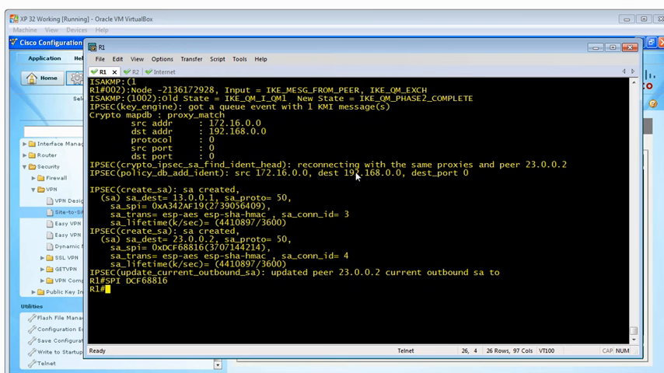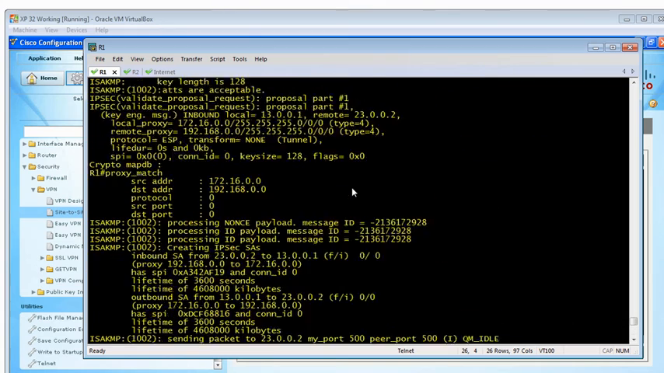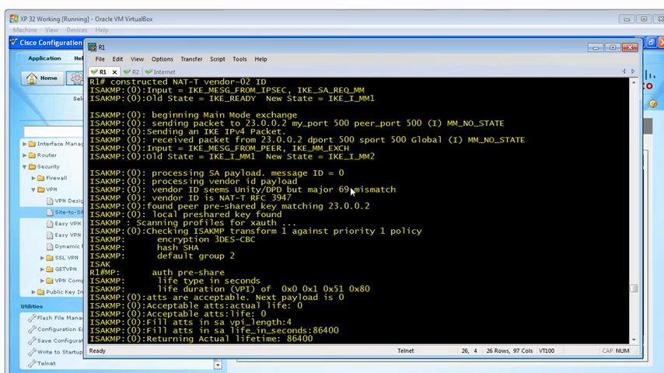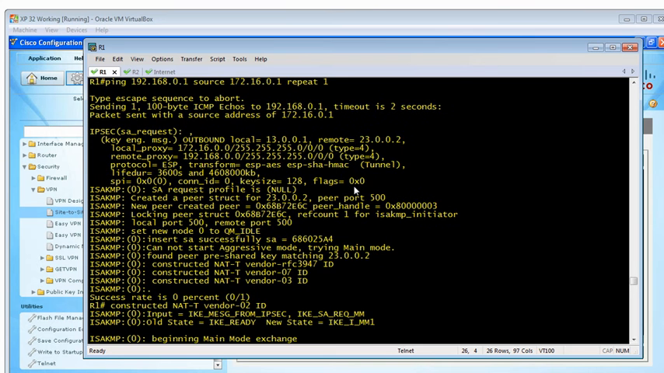So I'm going to turn off debugging. And now that the tunnels are all built, there wouldn't be all that much more debugging that comes up, but I still don't want my screen to be moved on me. So not to go over this whole entire debug, but let's just talk about a couple of concepts here.